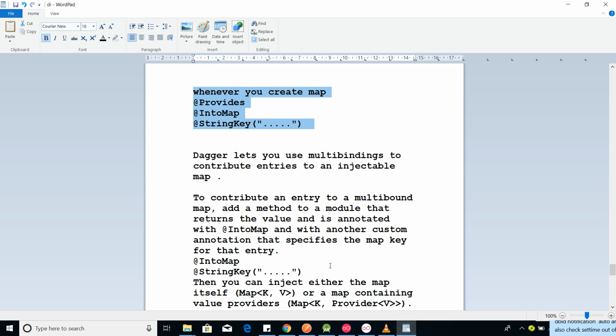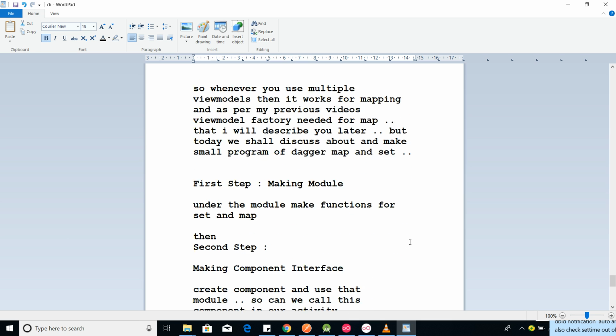To contribute an entry to the multi-bound map, add a method to a module that returns the value. That means first we have to create a method. It is static or whatever, and you can get the things from your repository, from your model, whatever it is. You just take it in your module, and that module you have to pass on to your simple component. You have to create there some component method that Dagger implements in your main activity. Okay, so I will describe it practically.